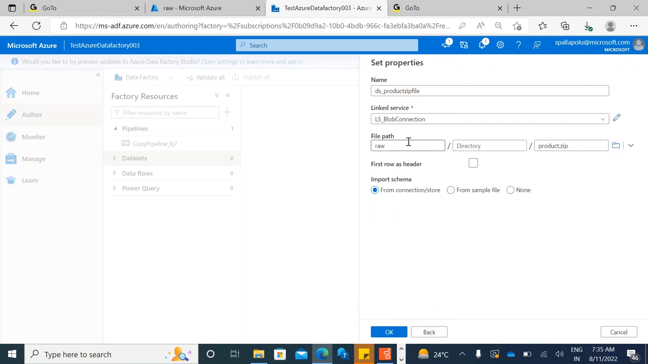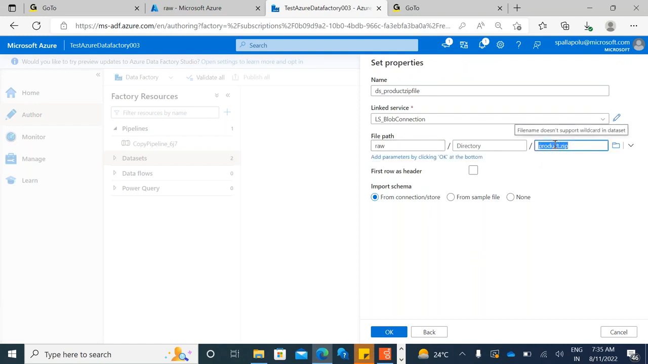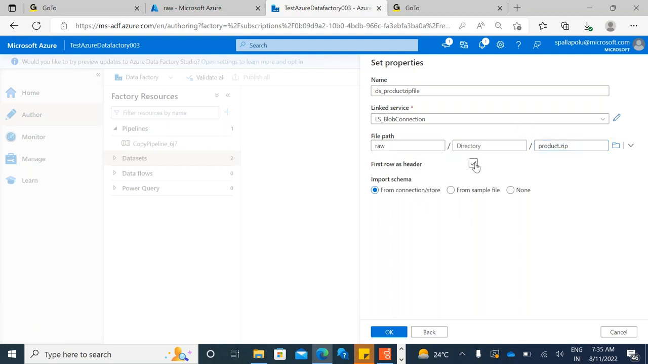I have passed the file path here. I have specified the product.zip file, and since it is a CSV file, when I extract the zip file it is in CSV format, and I want to click on first row as header, because a CSV file has header information. Let me show you, guys. It is a structured format, so it has some columns and some rows. That's the reason I have enabled first row as header.